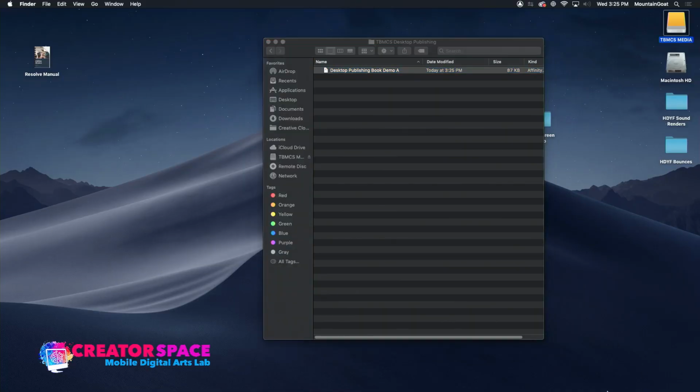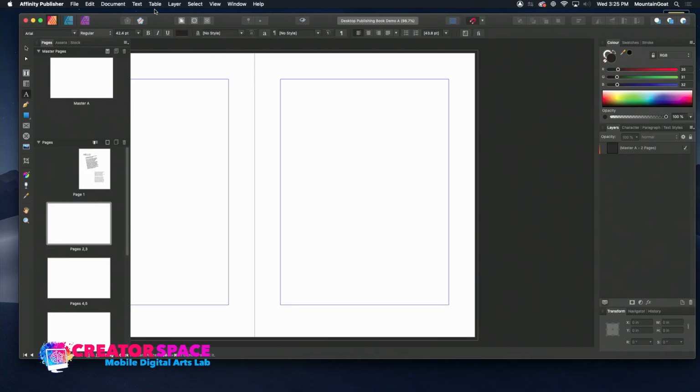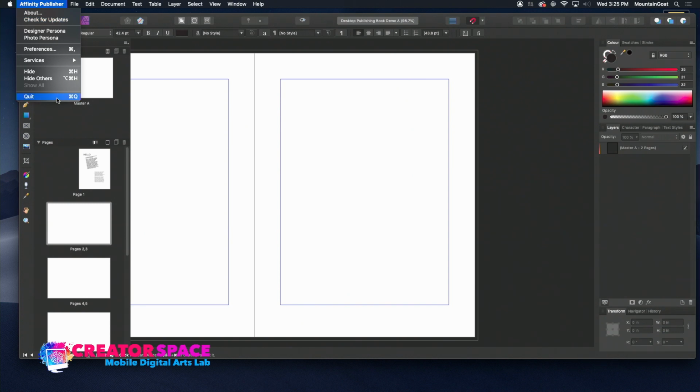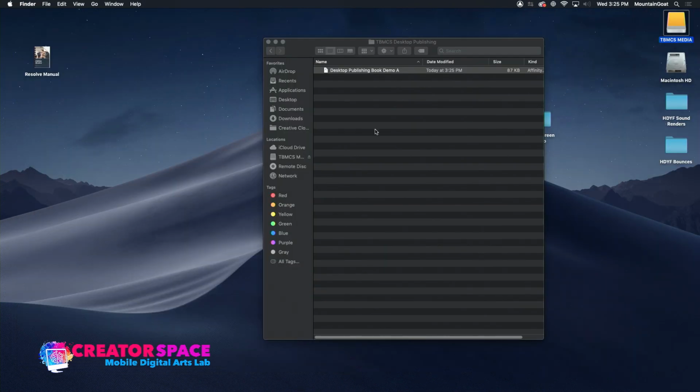So we've saved, we can then exit to take ourselves out of that. If we're done, we've hit Save As, it's already been saved. And what I can do is quit, and I'm out of the program, and I can resume another time. And that's how we can get started with our desktop publishing.